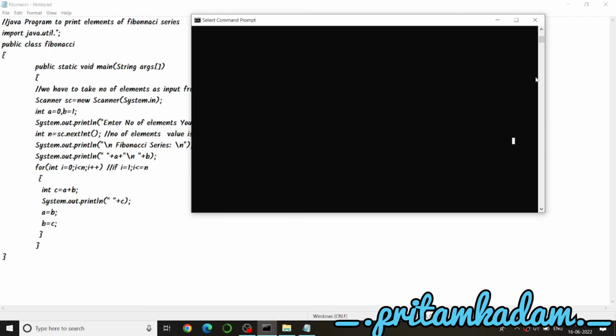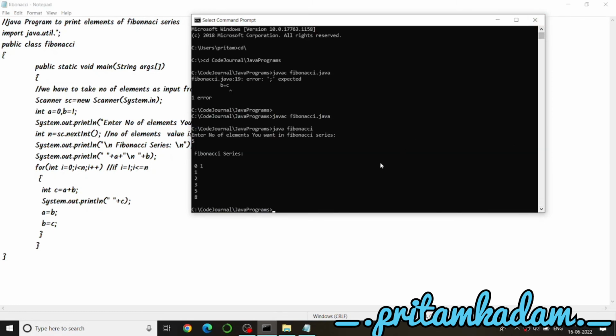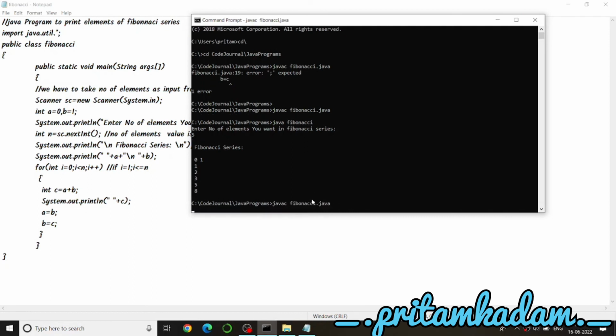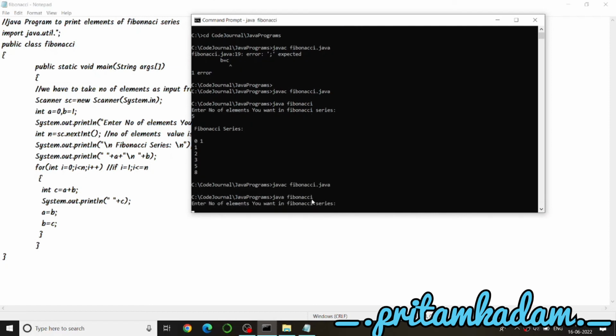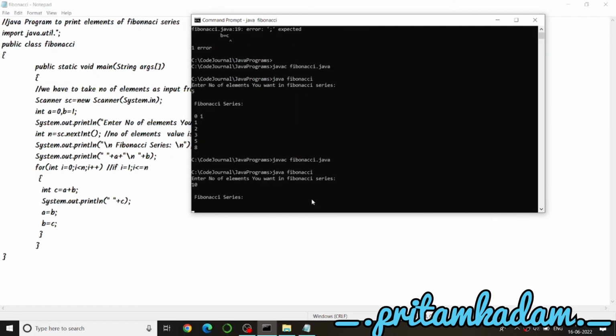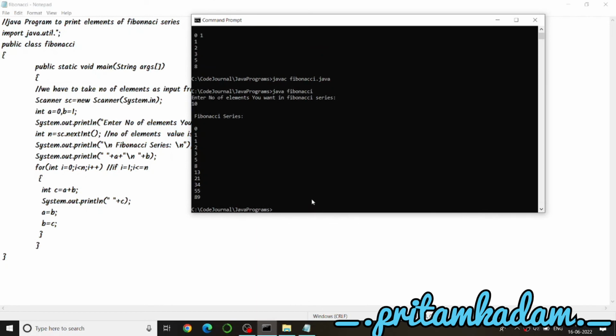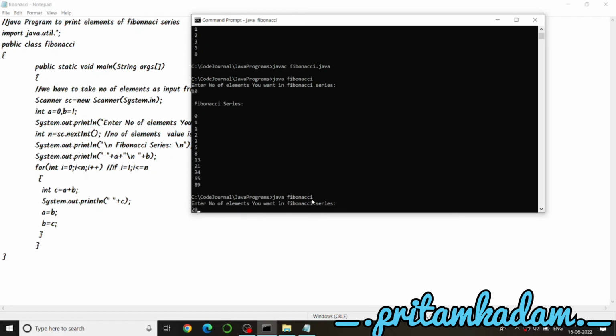So let us run this. So first of all, I will compile it again. So javac Fibonacci.java. Now I will run the program, that is java space file name. So let us write 10 only. So here it is. We got the Fibonacci series as 0, 1, that is 1. 1 plus 1 is 2.